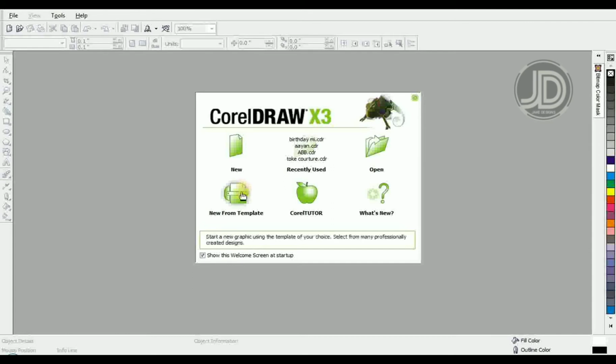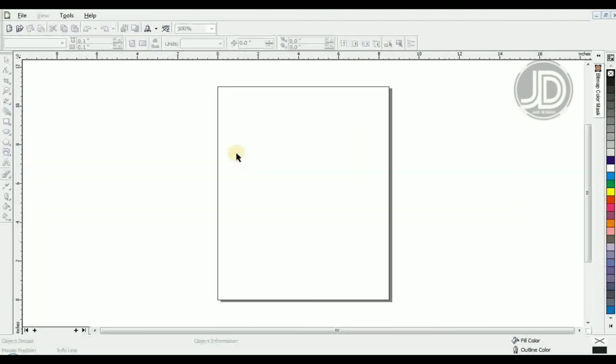Here we have new from templates. There are some pre-designed templates in CorelDraw. You can click on that, then you can edit it to your taste and continue with it. We have the Corel tutorial and what's new. So here, let's just click on new and let's start a new document.